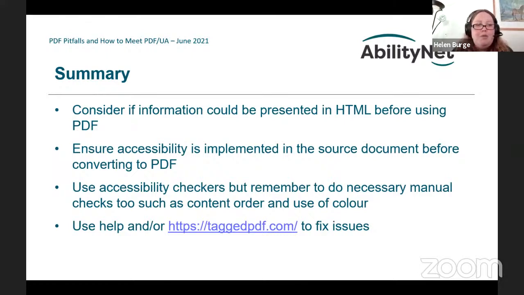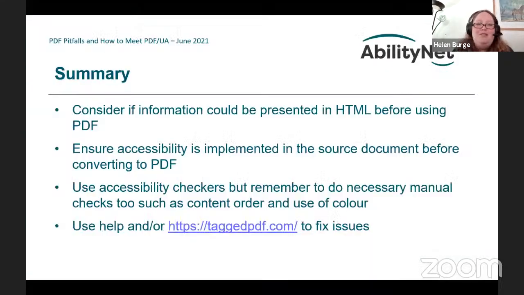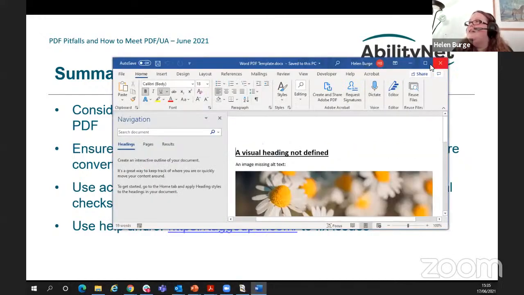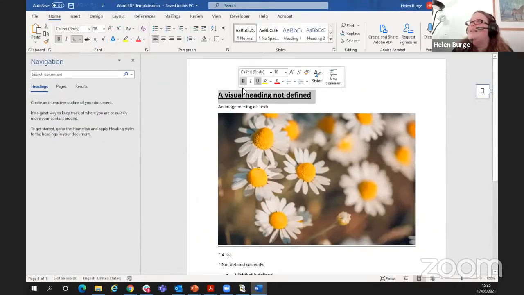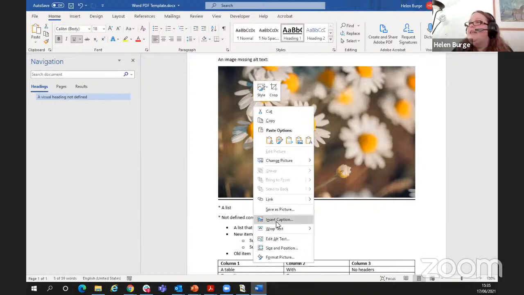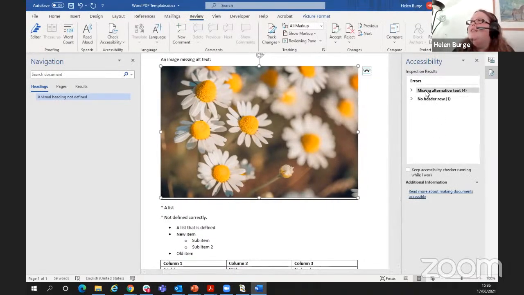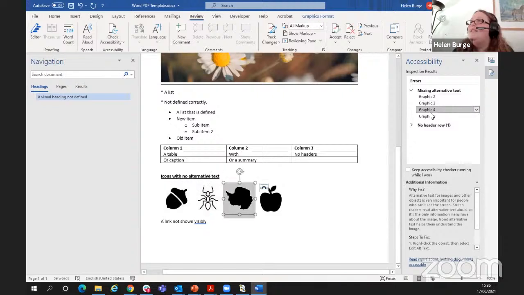So if I open up Word and show you my source document, my Word template, so here it is, fixing things in here, like defining this as heading 1, update to heading 1, right click, edit alt text, and so on, and making sure that when I go to review, check accessibility, that I have nothing missed out.